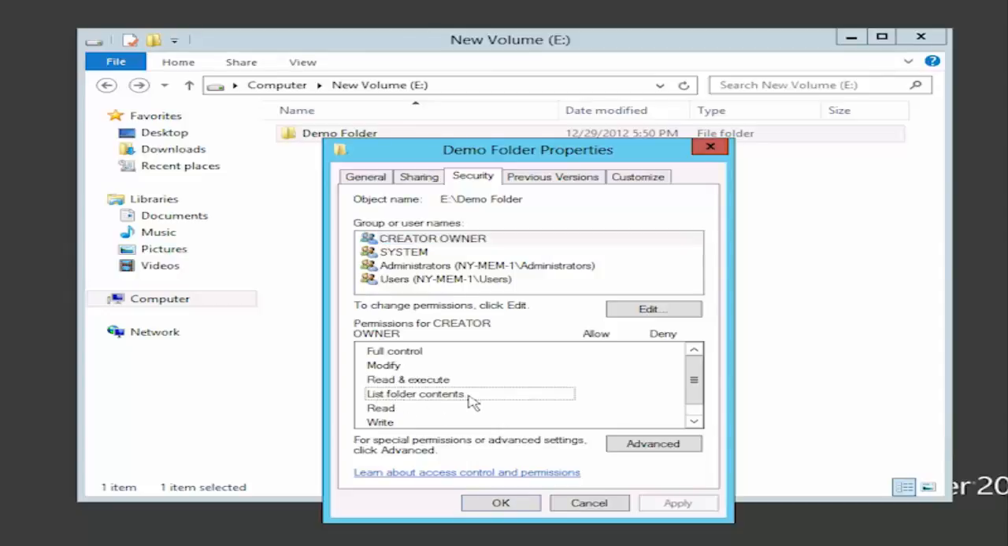Okay, you can't list folder contents of a file. The permission for listing folder contents means just that. You're giving permission for a user or a group to see the contents of this folder, even if they can't access it. Okay, so that's just what that one extra permission is. But everything else here is going to work exactly the same way.